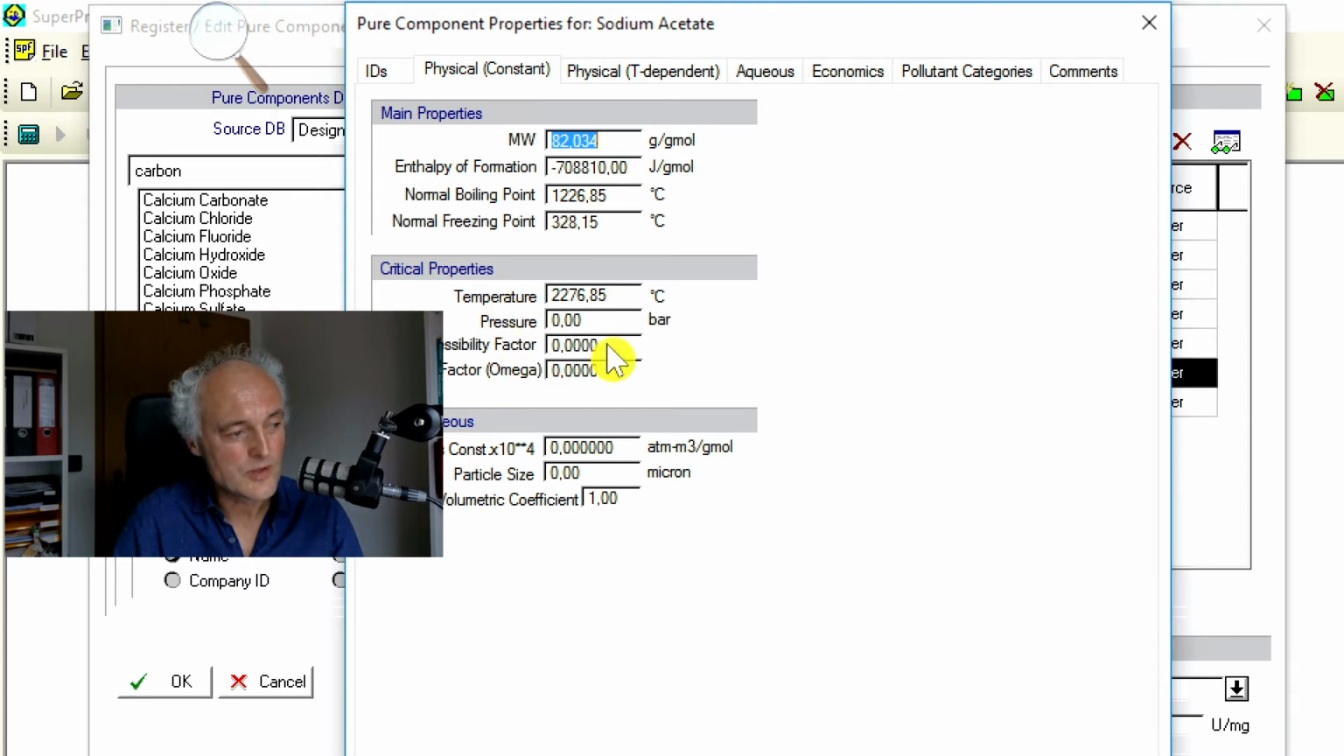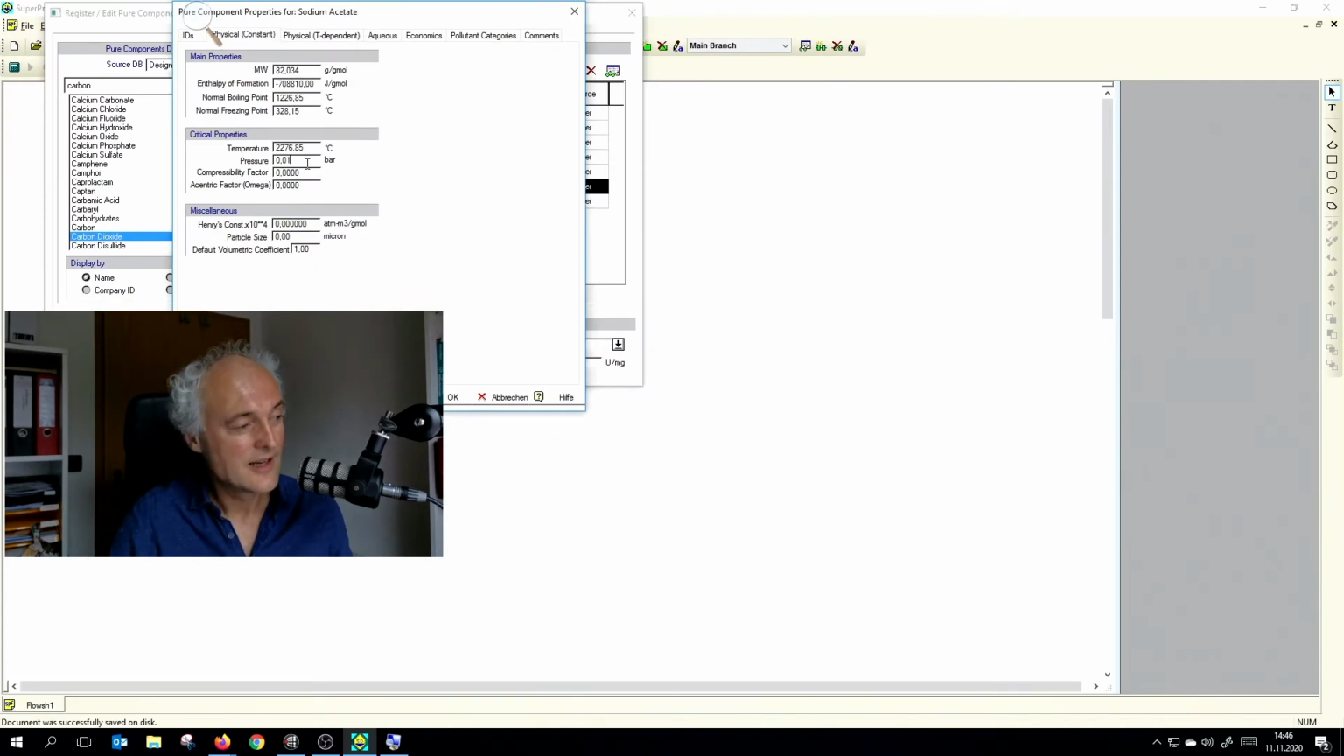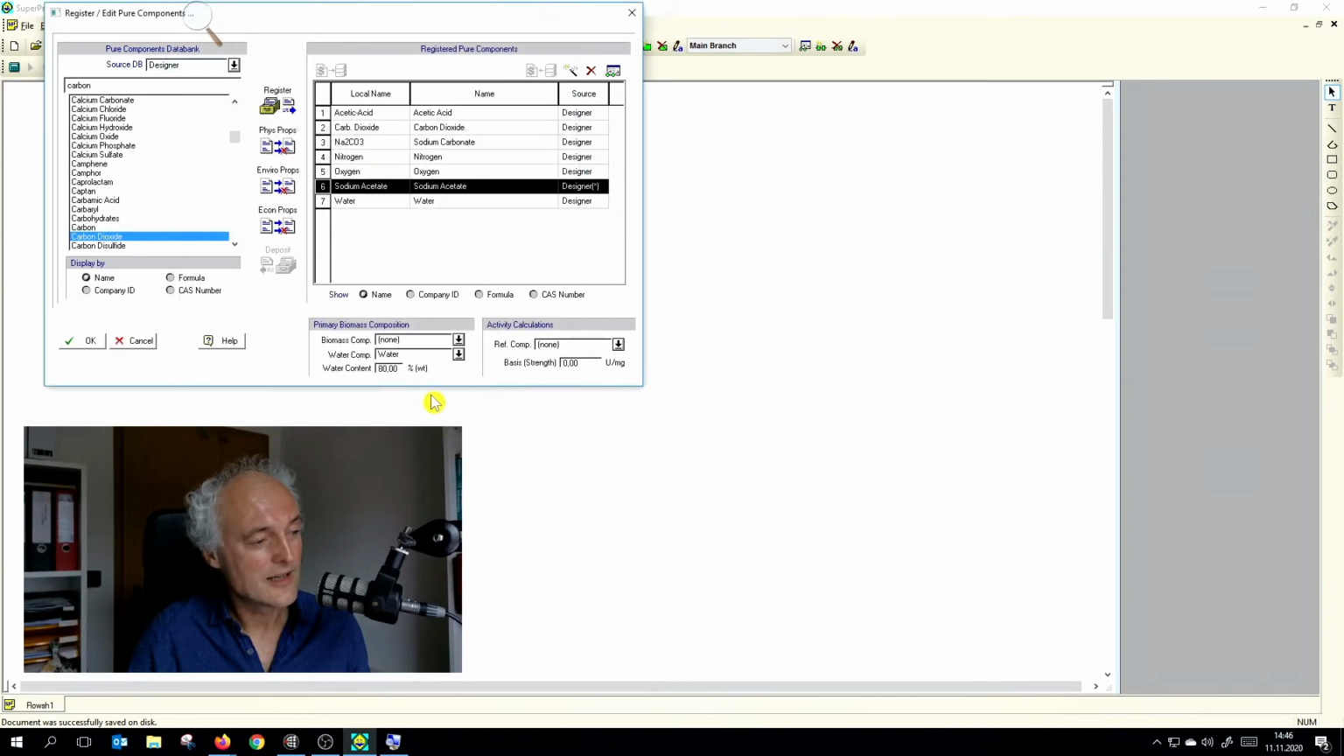But what was missing was the critical pressure. We have no idea how high this critical pressure should be. However, we know that for our process, the critical pressure is of no relevance at all. So I simply put in 0.01 bar, which is certainly not correct. And I click OK. And I click again, OK. And now we have registered our substances. However, you should not save that in the default database.